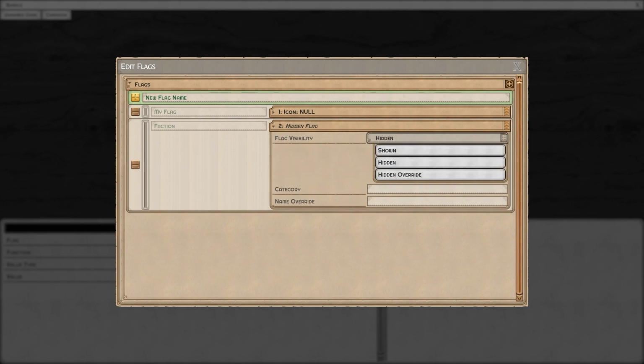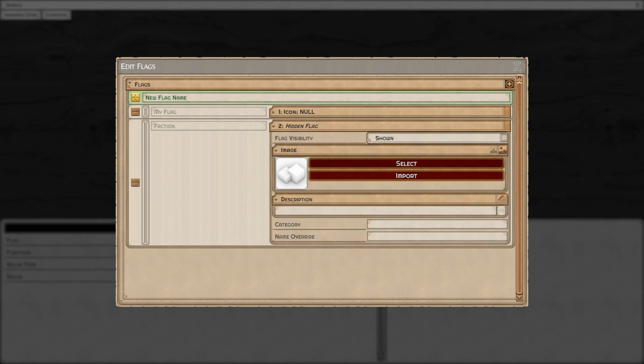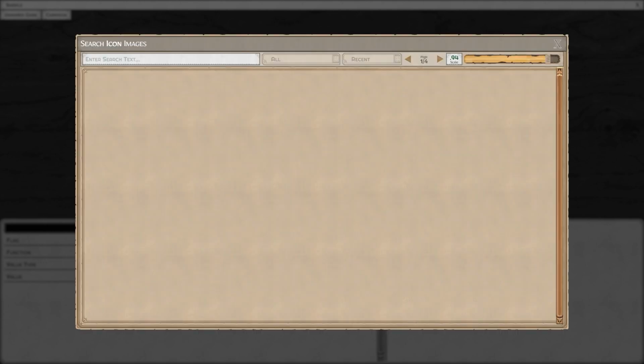You can set the flag's visibility to determine whether the player will see it or not during the campaign. Hidden flags are good for running logic that you don't need to bother the player with, but if you're creating something like crafting material or even faction, you might want to show it. Once it's set to visible, you can set an image for it.